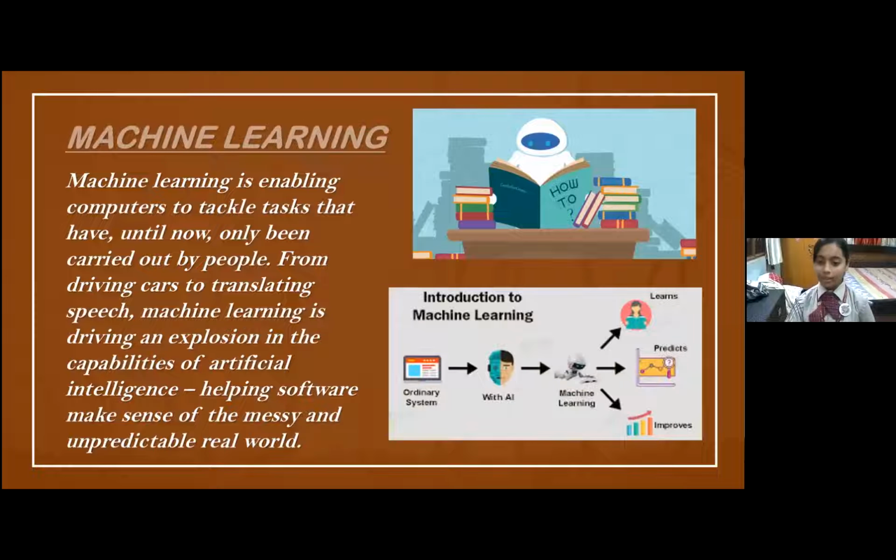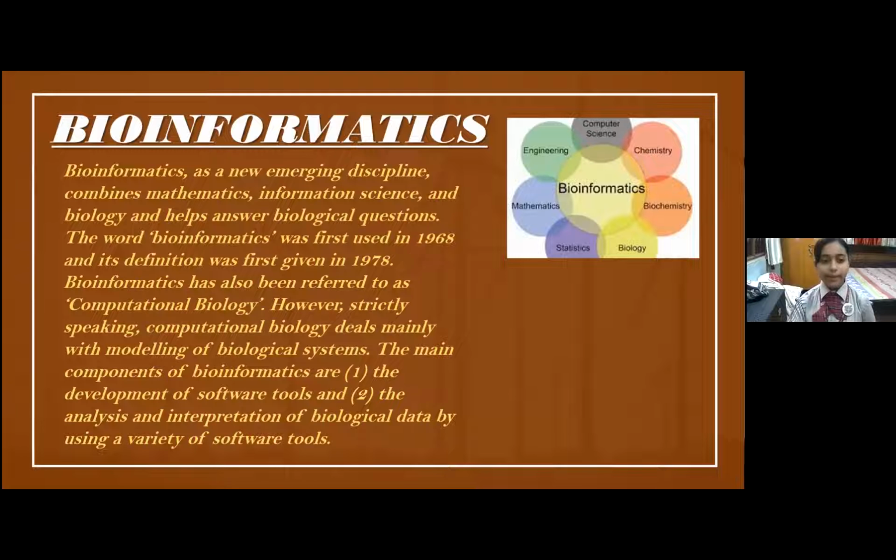Now we come to our next part, bioinformatics. Bioinformatics, as a new emerging discipline, combines mathematics, information science, and biology and helps answer biological questions. The word bioinformatics was first used in 1968 and its definition was first given in 1978. Bioinformatics has also been referred to as computational biology.